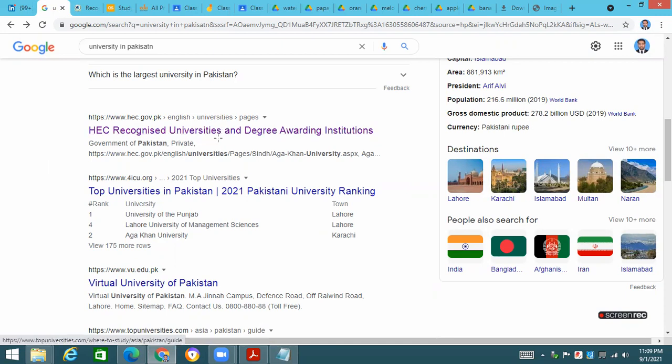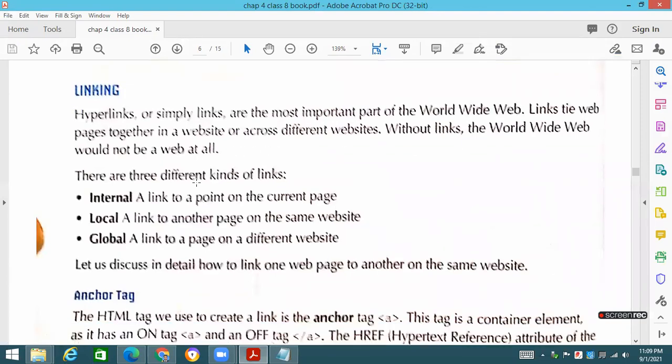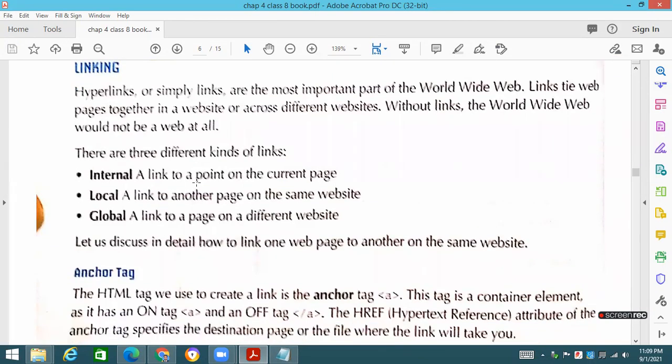So hyperlinks, or simply links, are the most important part of the World Wide Web, because using these links, the World Wide Web pages are connected together. Students, this point is clear. So how many types of links are there? Internal links, local links, and global links.